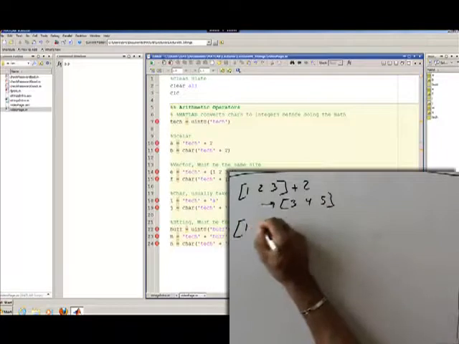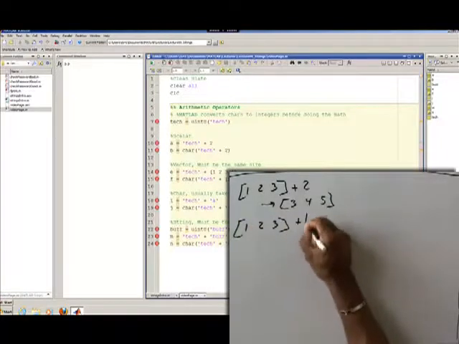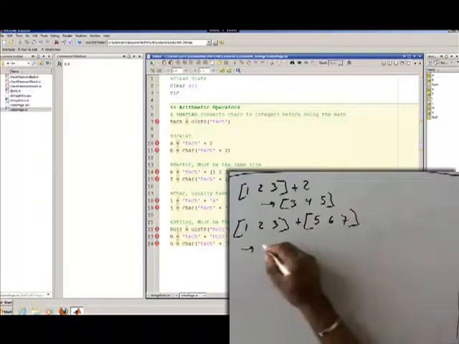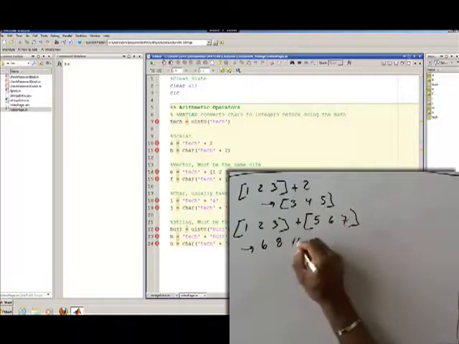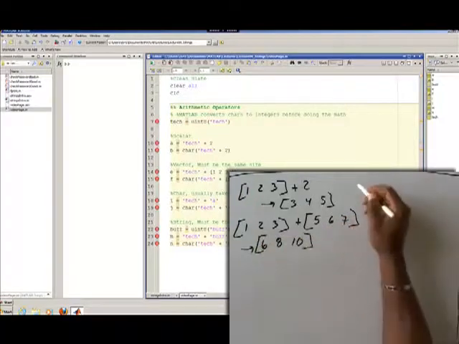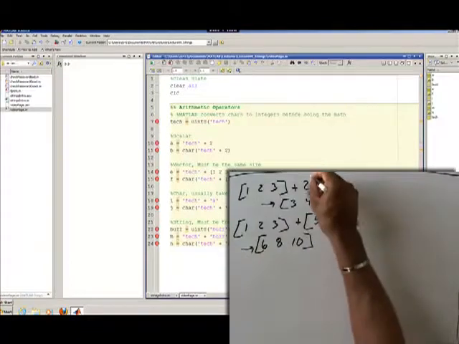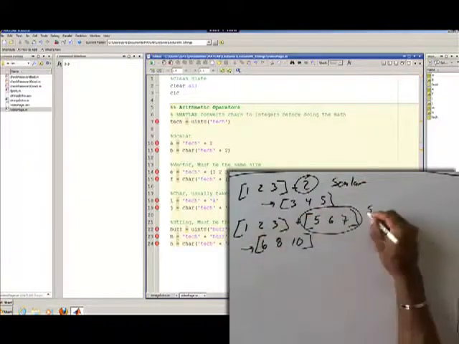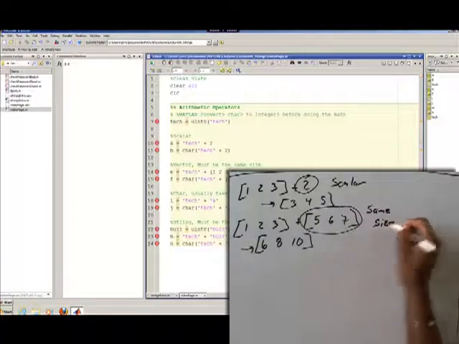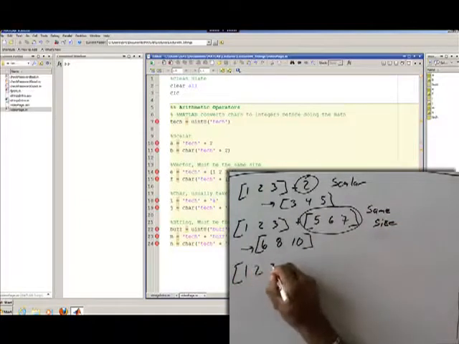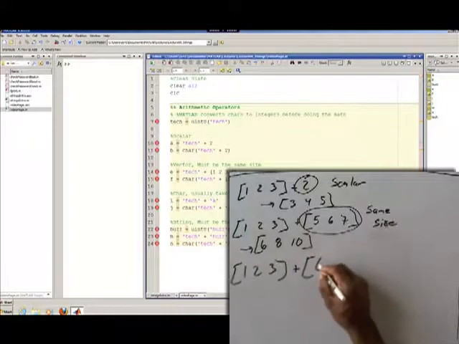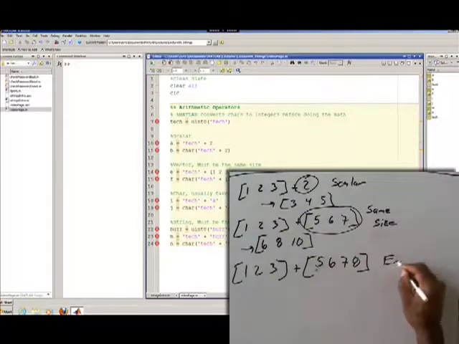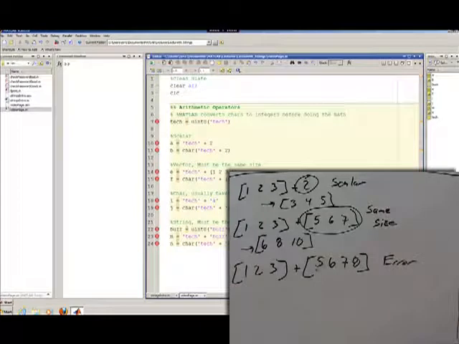I can also add vectors to vectors, 5, 6, 7, and this will give me the result 6, 8, 10. Now the thing to remember, of course, is that you can only do this if what you're adding to is a scalar, or if the vectors that you're adding are the same size. If you try to add two vectors that are not the same size, something like this, so let's do 5, 6, 7, 8, then you're going to get an error. And that holds true with strings as well.